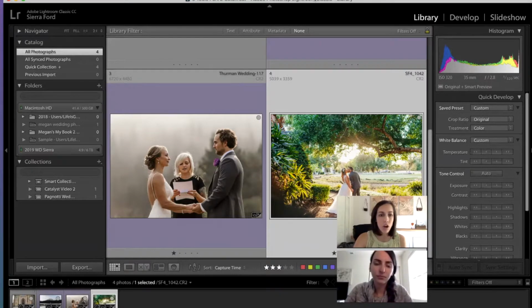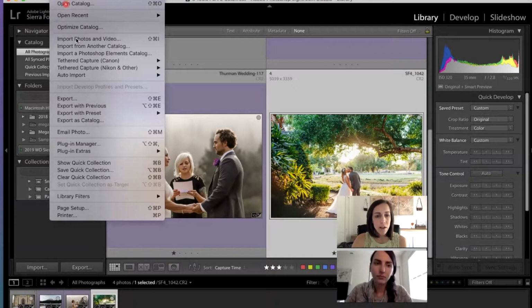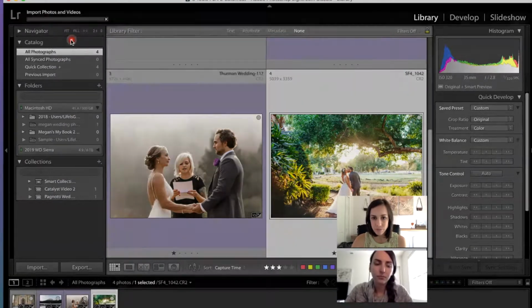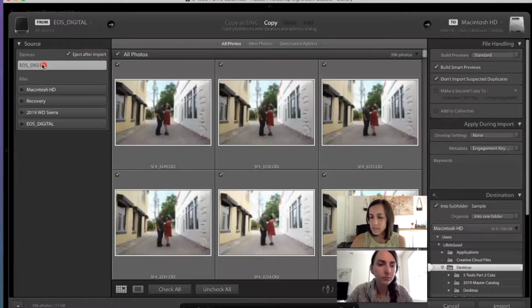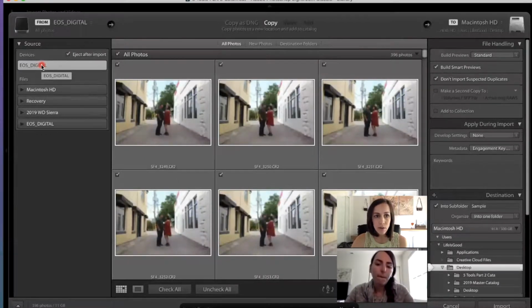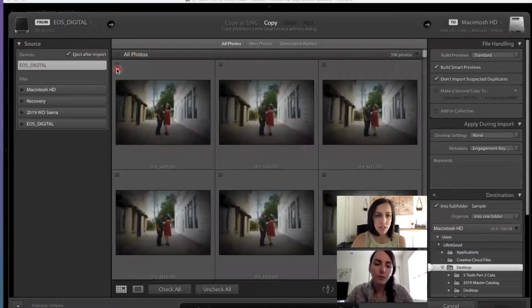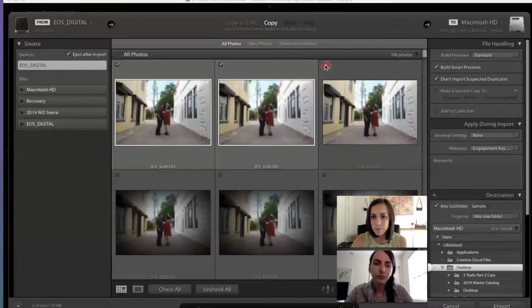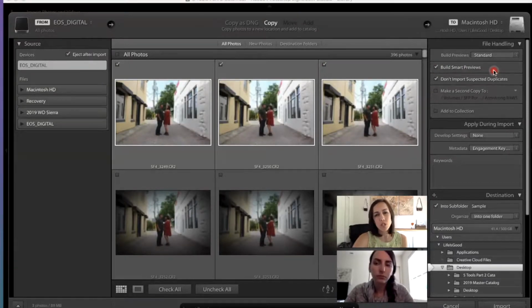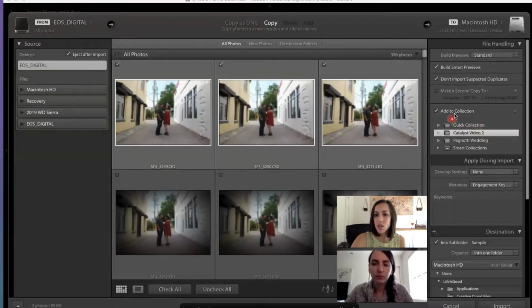So I have a card loaded, and I'm going to go into File, Import, Photos, and Video. It sees my SD card already right here as EOS. And I don't want to import all of these for this video, so I'm going to uncheck them and just select a few images to import. And then you'll see right over here, Build Smart Previews. So definitely want that checked. You can build them on import, which is what we do, or you can also build them later, which I'll show you. And then we'll add to this collection.